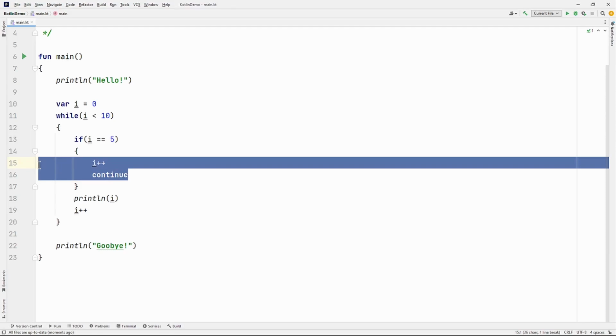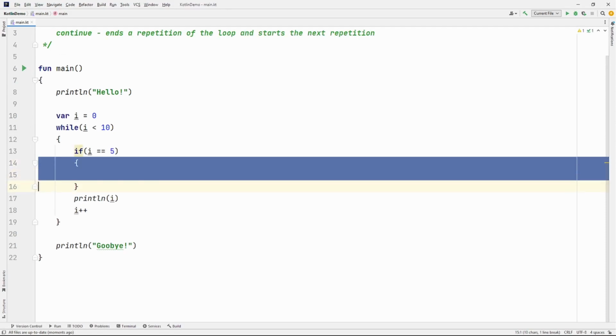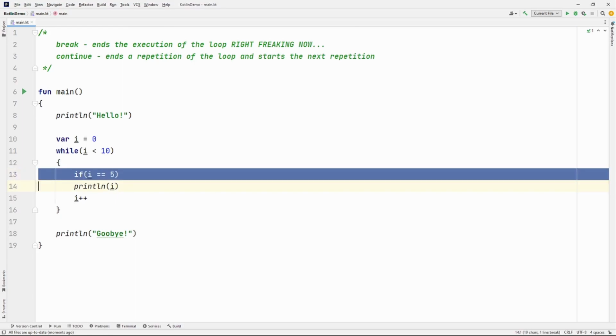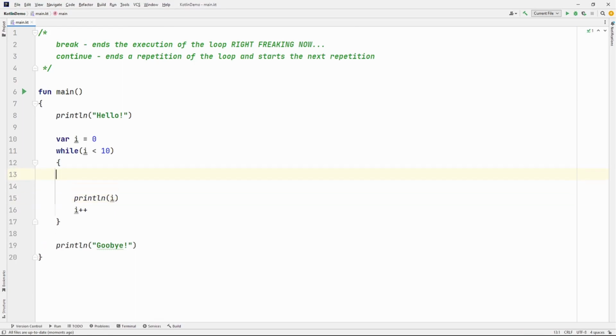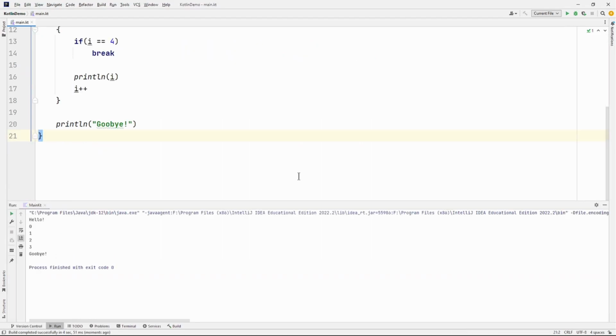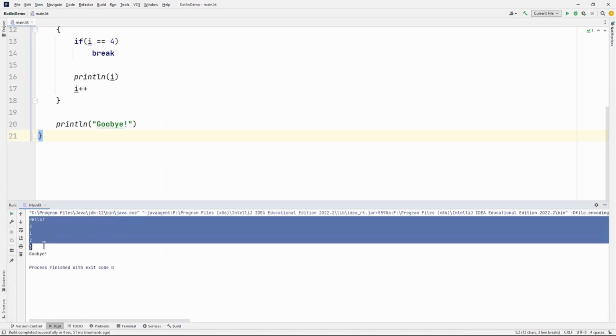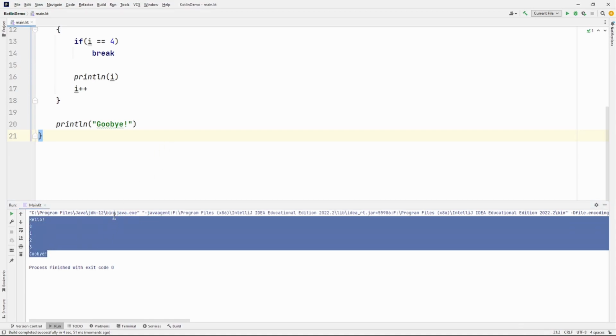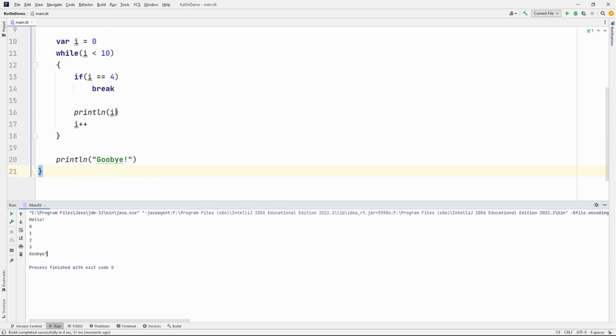Now let's see how break works. Break is a statement that just ends the loop right freaking now. If we were to say, if i is equal to 4, break, then this loop is done. As soon as i is equal to 4, it's over. The loop is completely and utterly done. It doesn't continue with any repetitions at all. You can see the output here: hello, 0, 1, 2, 3, goodbye. Why do you only see the 0 to 3? Because as soon as i contains 4, this is true, and then we break out of the loop and we're done.